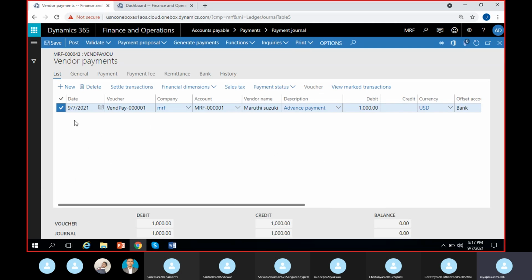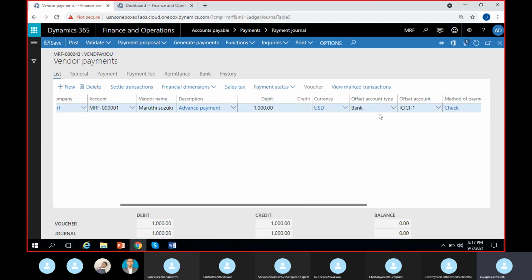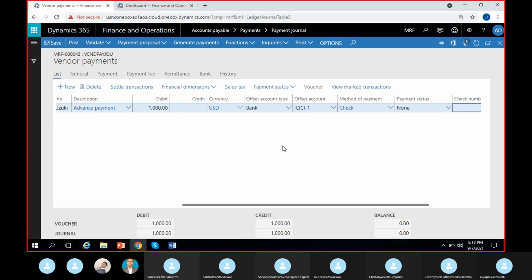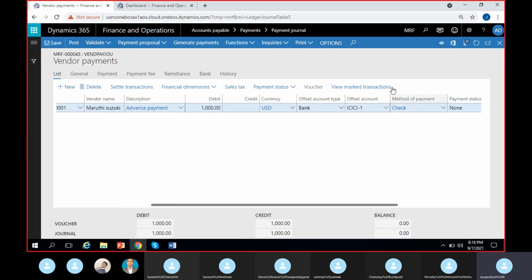What is done here? I mean the date, voucher, and the selection of vendor account, debiting the vendor, and then selecting the offset account type as bank, so that we are paying the money from bank to our ICICI bank to the vendor, or we are generating a check from our bank, from ICICI bank, and we will give it to the vendor. So vendor will anyway cash it later once he receives it. And I'm selecting the method of payment as check, which we have done in the previous step.